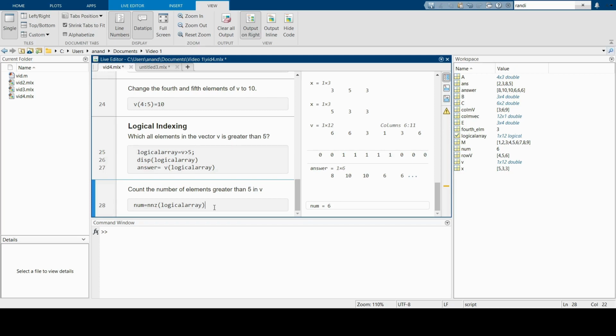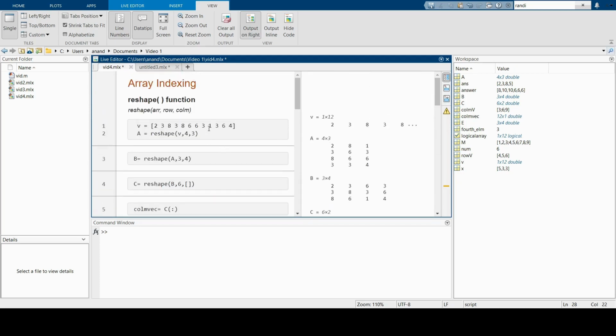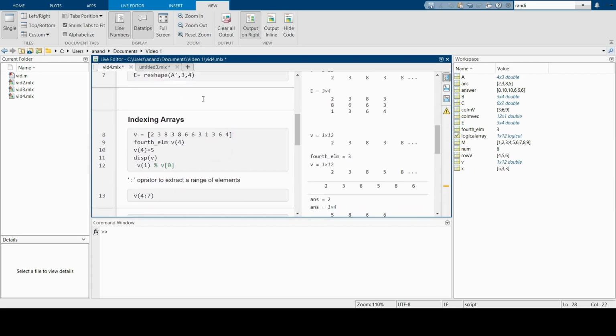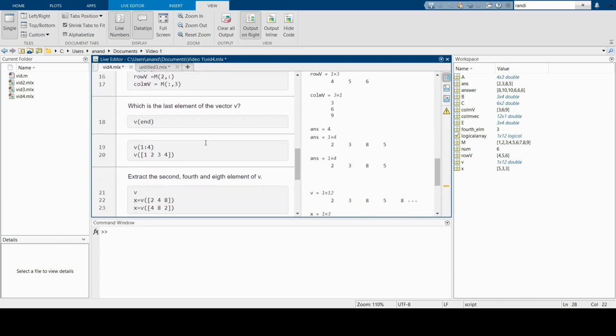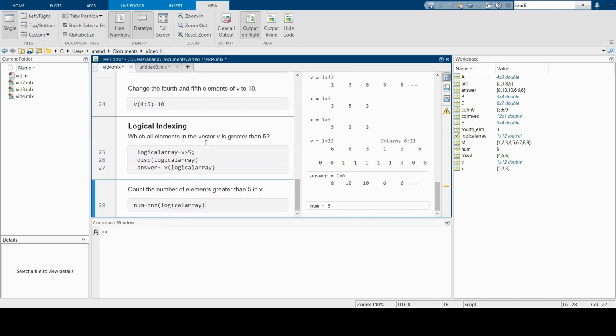So in this video, we saw the reshape function, how we index elements in an array, and lastly logical indexing, and we saw the versatile nature of the colon operator. And in the next video we'll see some more functions and operations related to matrices and arrays.